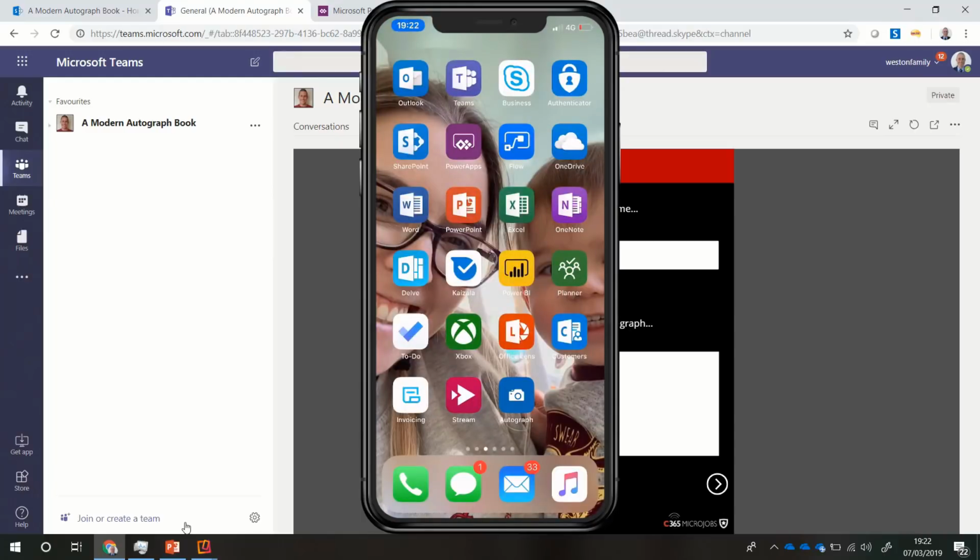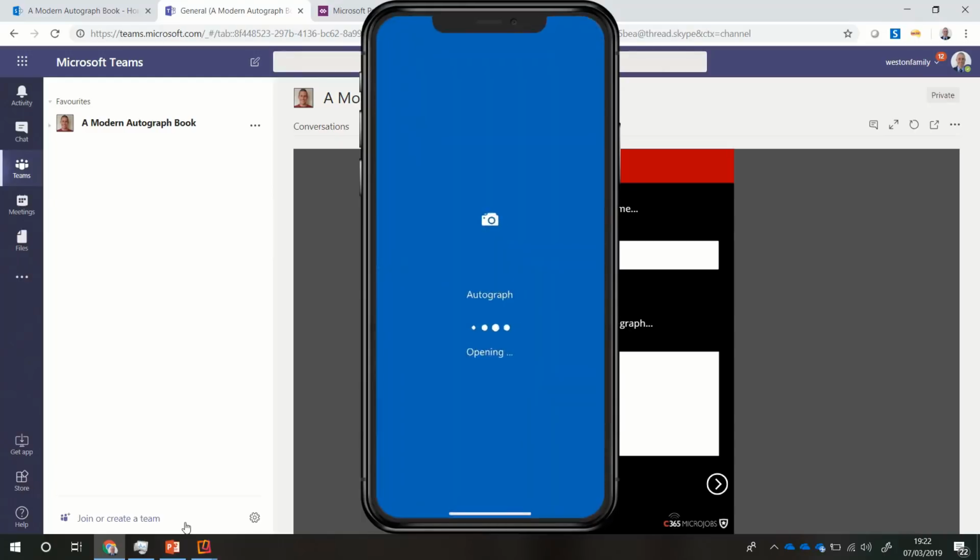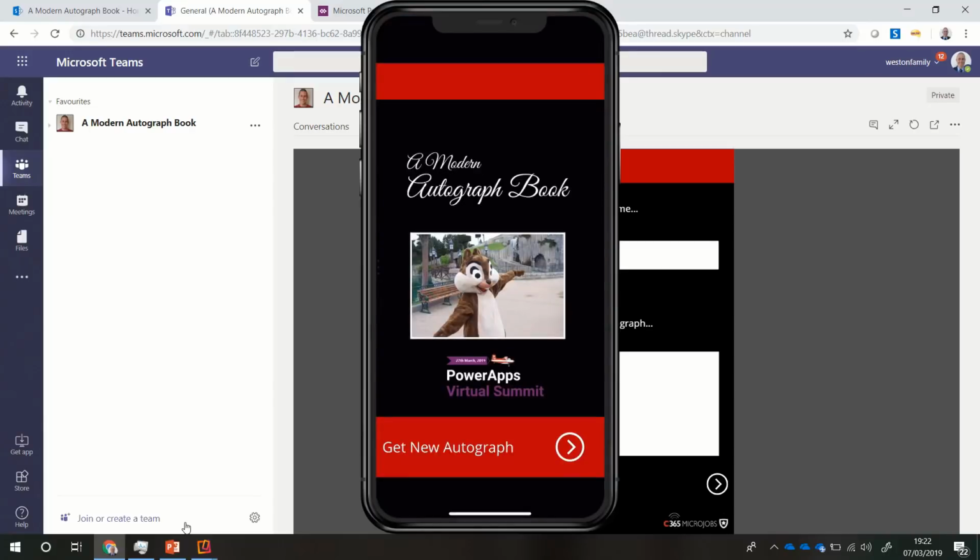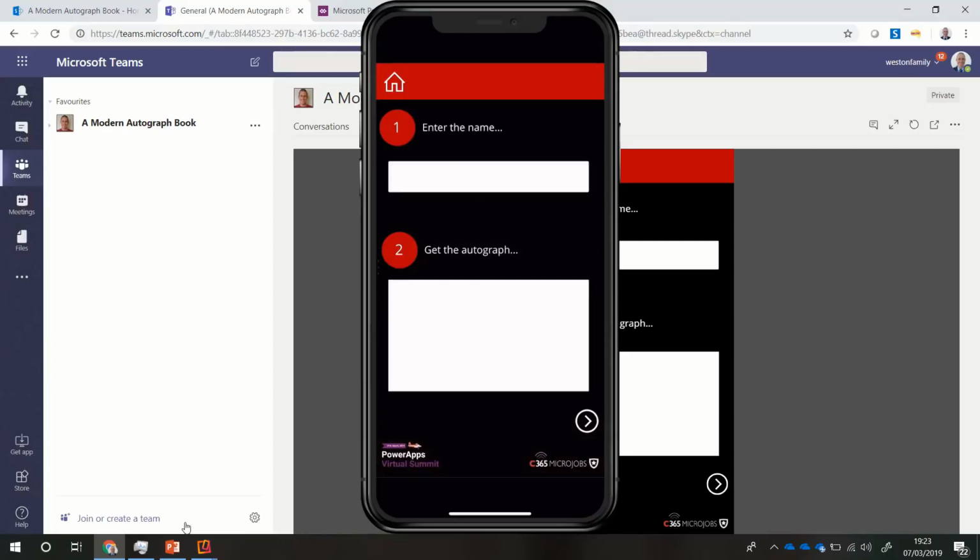It's not going to launch directly into the Power App. It will actually launch the native app first of all, and then immediately redirect to the app. So like I said, it's a shortcut rather than the standalone app itself. But now let's go and start trying to use this app.